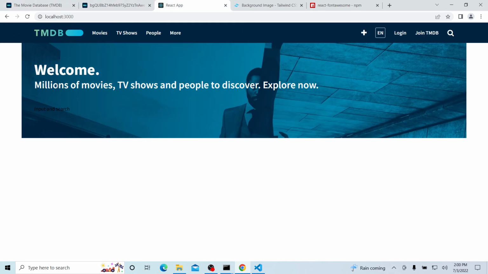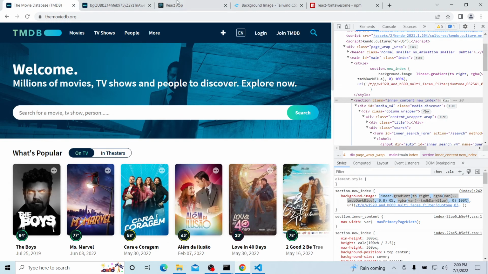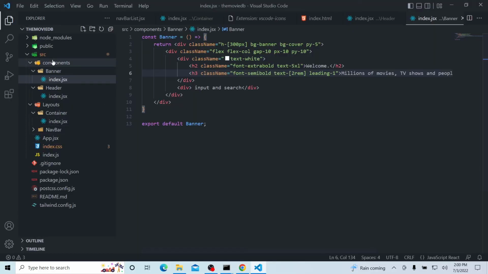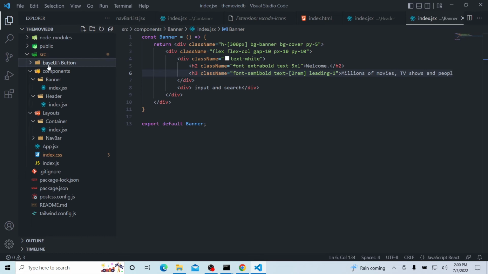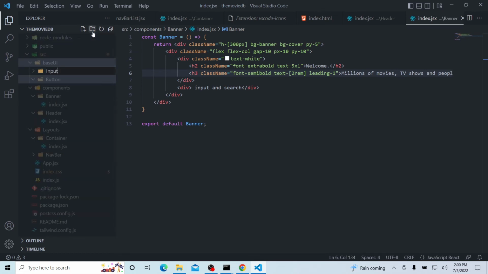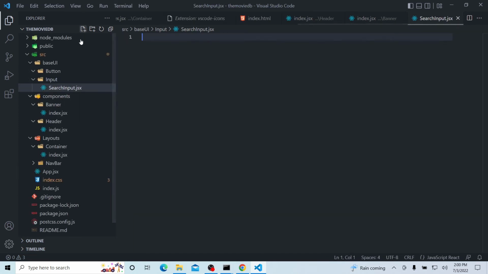Now that this is done, we need the input and the button component. So we will create another folder here in the source. We'll create something called base UI. This is our base UI components that we'll be creating. For now we need a button folder, and another folder, the input folder. So let's start creating the input. Inside input I will create something called search input, .jsx. Okay, this is fine.